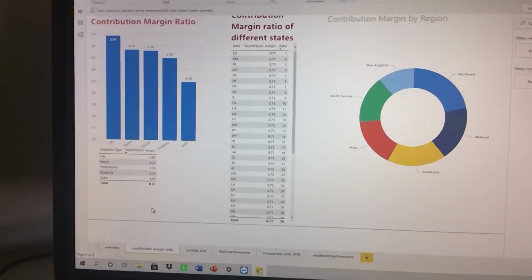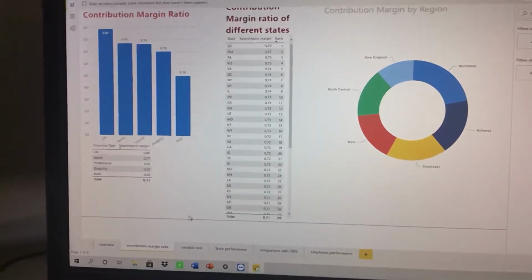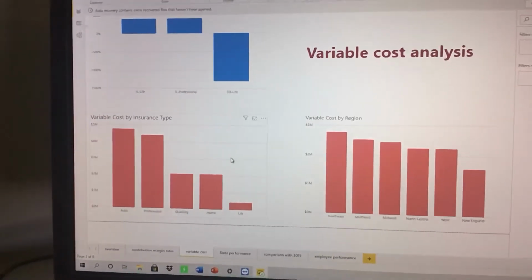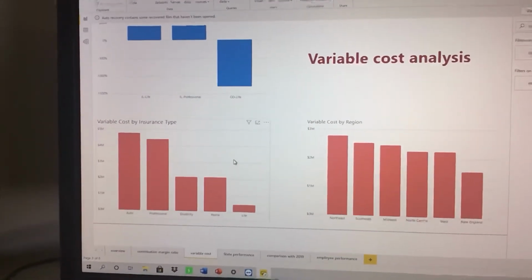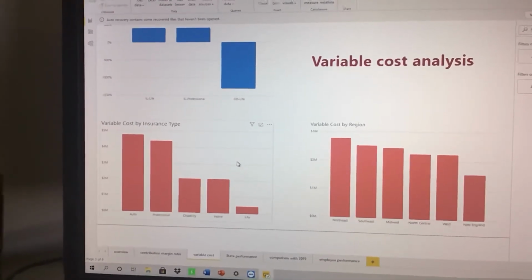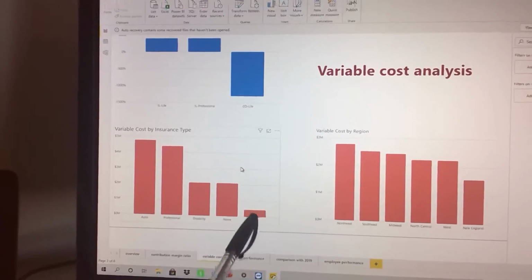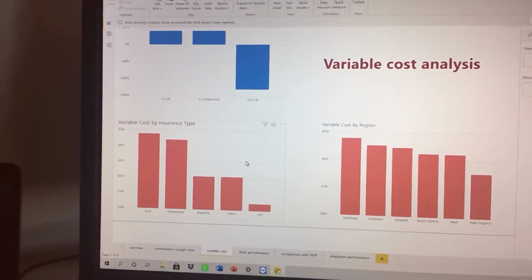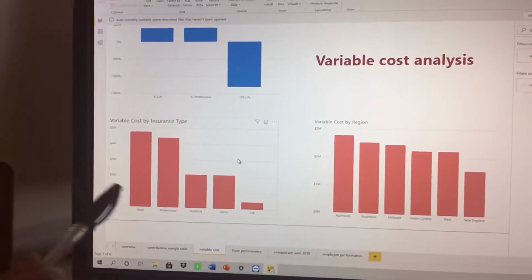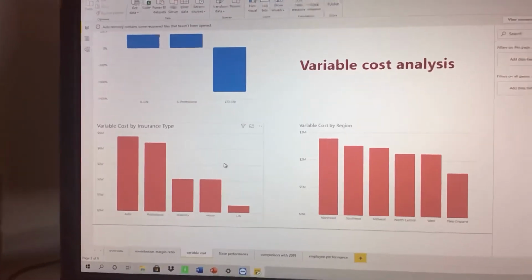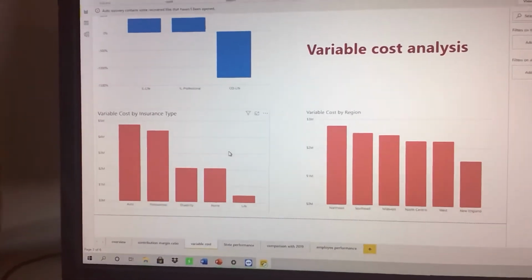Now we'll see the variable cost analysis. The variable cost analysis explains why life policy holds the highest contribution margin ratio. The variable cost is very low for life policy, while auto policies have the highest variable cost. It must be assumed that the highest claims associated with the auto policy might be the reason for that.